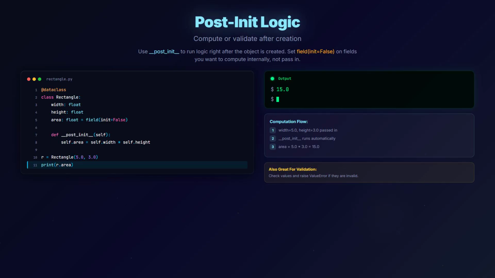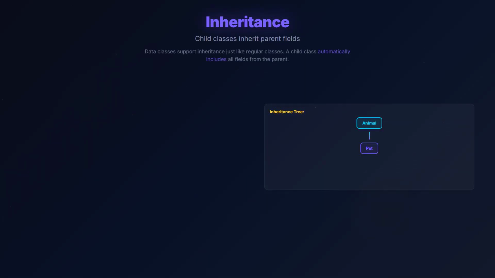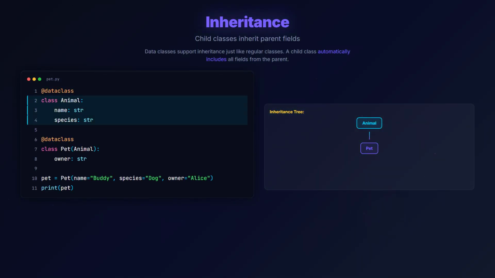Watch the execution flow. We create a rectangle with width 5 and height 3. Post-init runs automatically, computing area as 15. When we print r.area, the output is 15.0. You can also use post-init for validation, like checking that an age value is not negative and raising a value error if it is. Data classes support inheritance just like regular classes, and it works very cleanly.